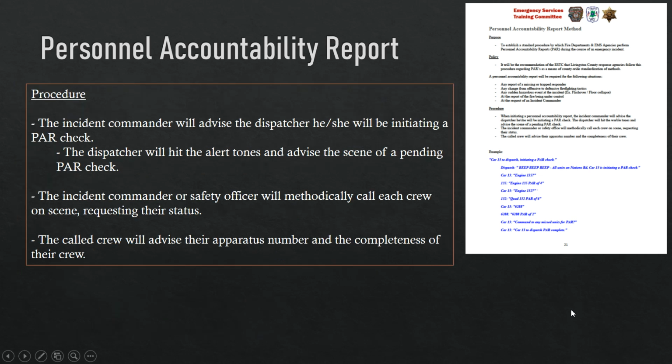The procedure is as follows. The incident commander will advise the dispatcher that he or she will be initiating a PAR check. The dispatcher will acknowledge the request by hitting the alert tones and advising the scene on the operations channel of a pending PAR check. The incident commander or safety officer will methodically call each crew on scene requesting their status.